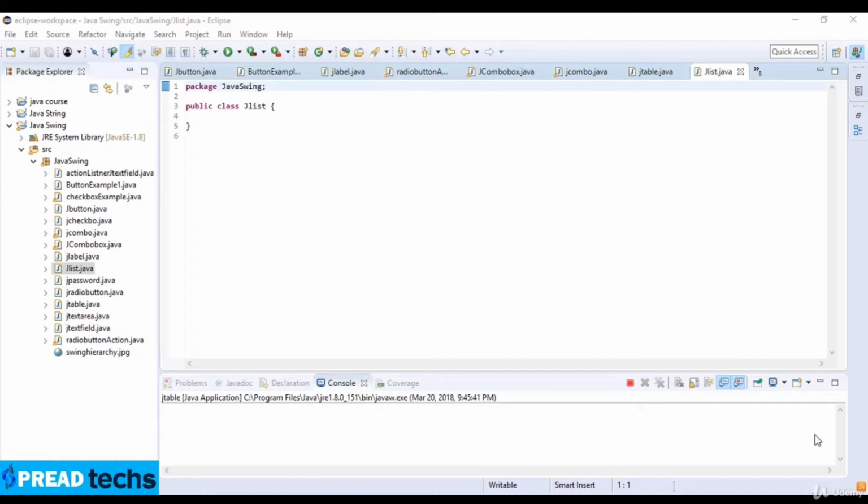First one is a data model for holding the JList data, as defined by the ListModel interface. Second one is a cell renderer for drawing the elements of the JList, as described by the ListCellRenderer interface. And the third one is a selection model for selecting elements of the JList, as described by the ListSelectionModel interface.